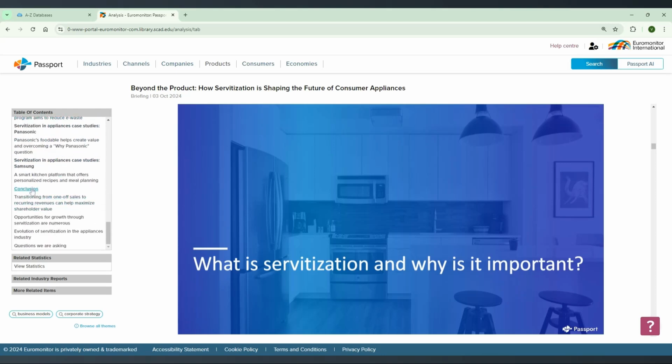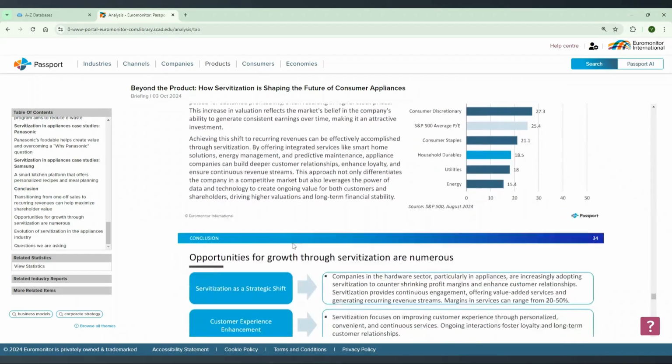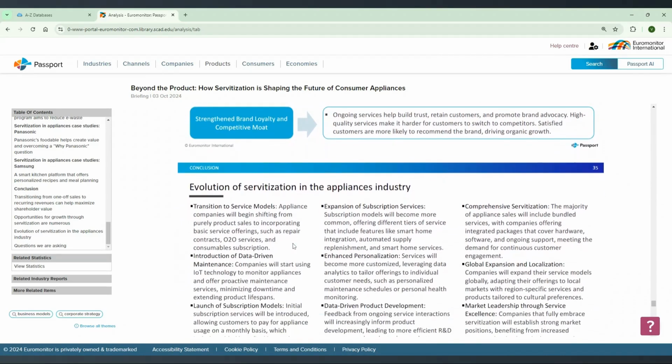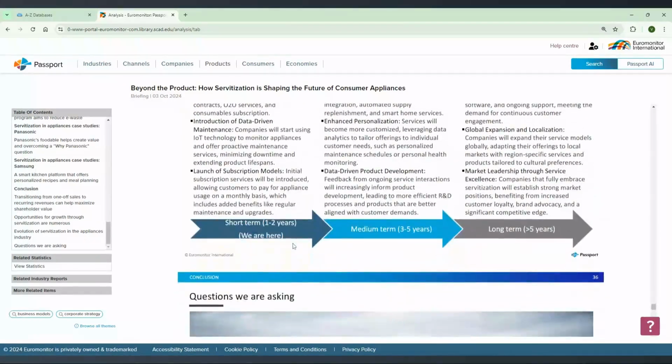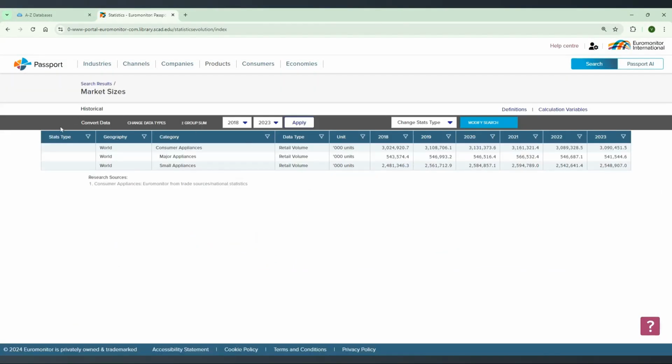We can also scroll to the bottom to see the conclusions, which summarizes some of the information and next steps as well as trends that we might see as part of this briefing. In the left sidebar, we can also view related statistics, and this brings us into one of Passport's statistics tables. This is something you'll see across the Passport platform.